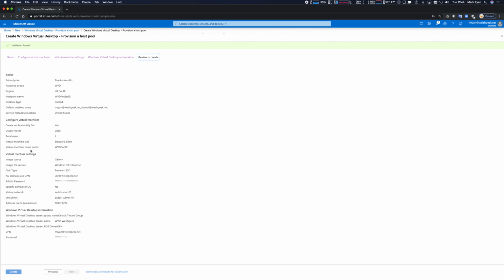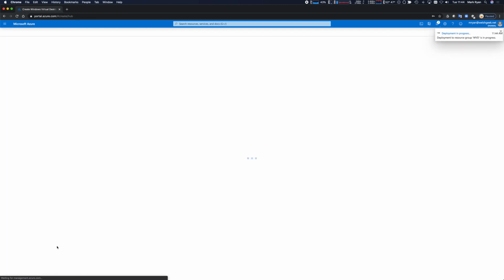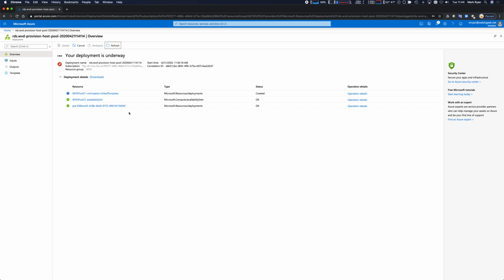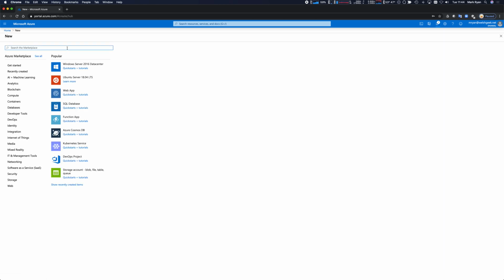It validates all that configuration, and then I can click create, and it'll go off and do that job. So it's created its template, and it'll sit here, and we can refresh this, and it's created all of these things. So that's going to go away and do that. It's 11:44 at the moment. It'll probably take about 10 minutes to do that. So whilst that's going, I'm going to come back and create a new resource of Windows Virtual Desktop.